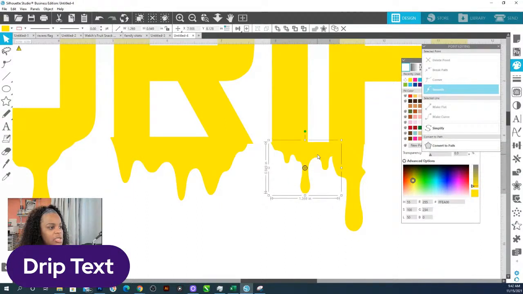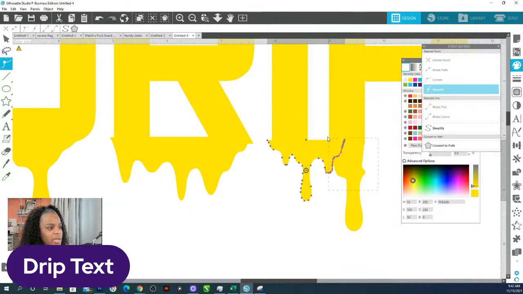Those who are in my classes know I cannot stand to really stretch things. A lot of times it just changes the look of it and it drives me nuts. Double click, delete these points. Move these points over.